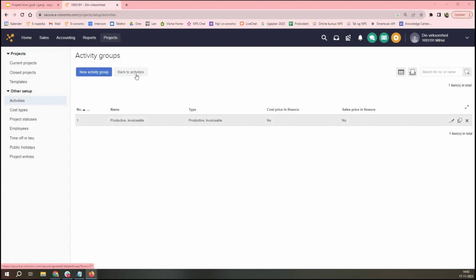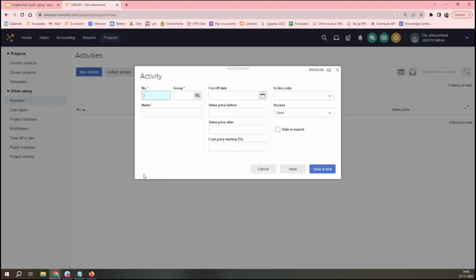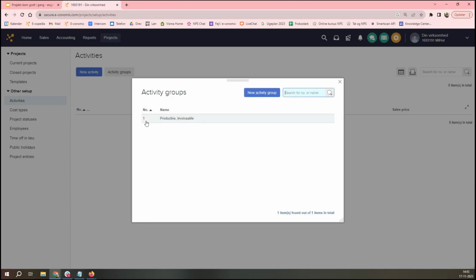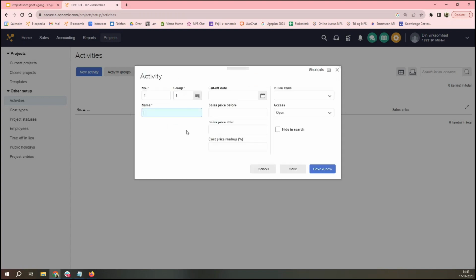So I'll click up here on back to activities and new activity. I need to give this activity a number, and since it is my first activity, I'll just give it the number 1 and then choose a group to put this activity in. I can press on search and list and have an overview of all of my activity groups. We have only created 1, so that is of course the one I would choose. I also here have the option to create a new activity group if needed. Then we will give it a name, and this activity is for the carpentry work that my carpenter does.